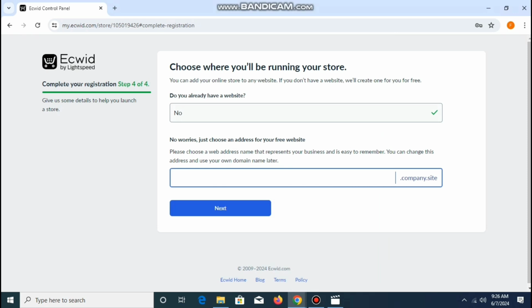So on this section, you have to input your domain name. So whichever name you want to use for your domain is what you input here. So let me just do skincare by Ellie. So just use something unique. Okay. So I'll just have to click on next.